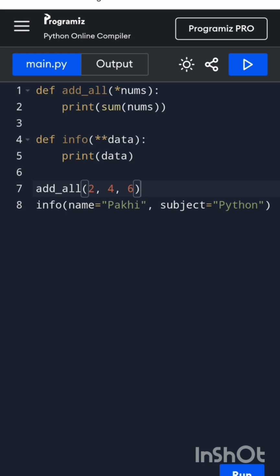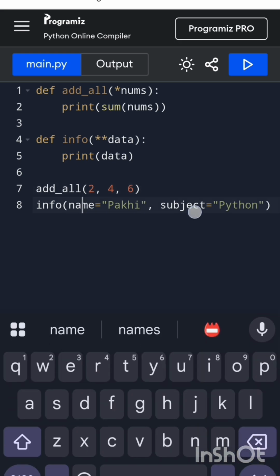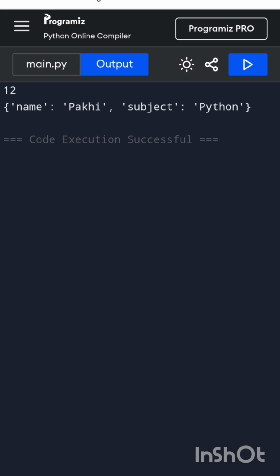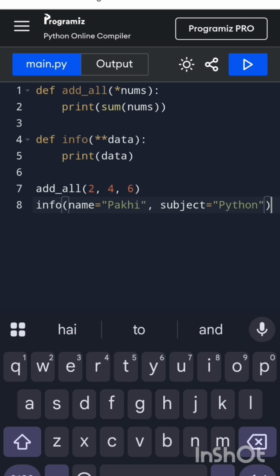I have invoked the function add_all, and I have written all the values of my wish: 2, 4, 6. Now in the eighth line, I have invoked the function info, and I have used key value pairs. I have introduced the names of my keys myself. Name and subject are the keys here, and the values are Paki and Python. Let's run this program. So this is how it is printed. The sum of 2, 4, 6.